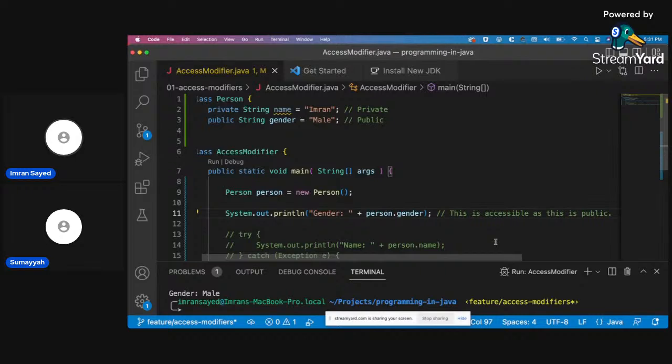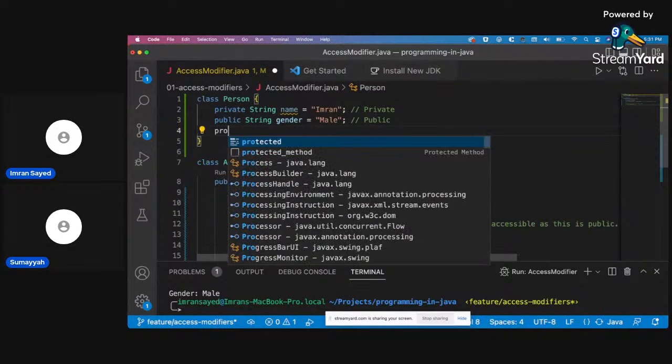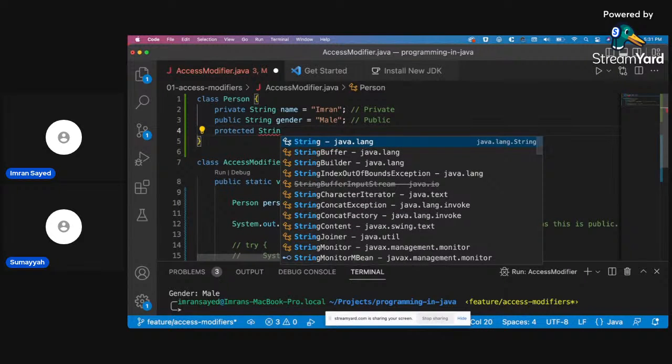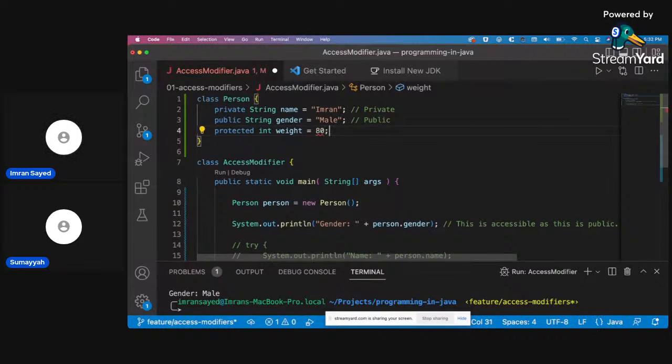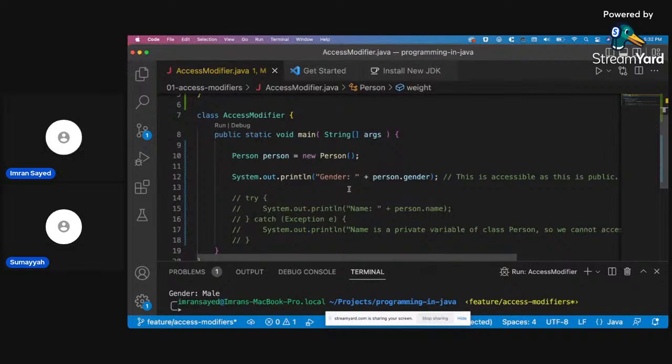Okay, cool. This is accessible. What else did they want? Protected. Let's do something int. Let's say... wait. I'm going to lie over here. Protected. So will protected work?